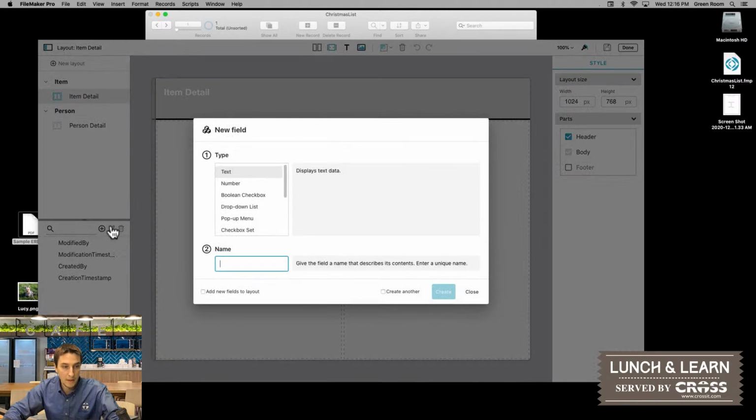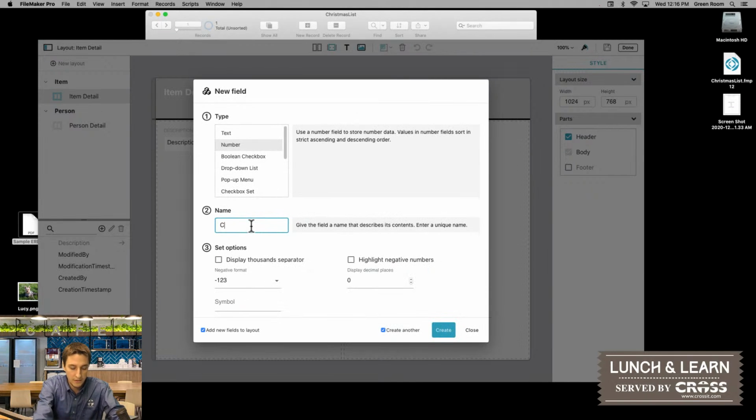And similar to what we did with the person table, I'm going to add just a couple new fields. I'm going to run through this pretty quick though. I'm going to hit the add new fields to layout checkboxes and create another. So we definitely want a description for our item database. We need a cost, that is a number.